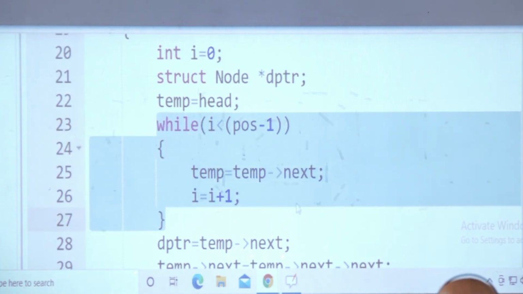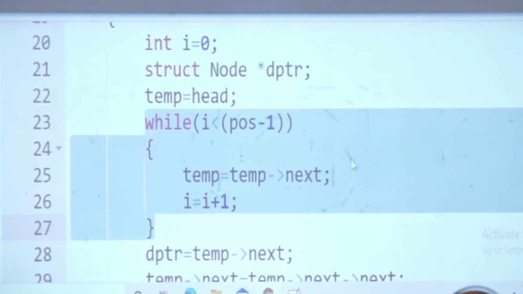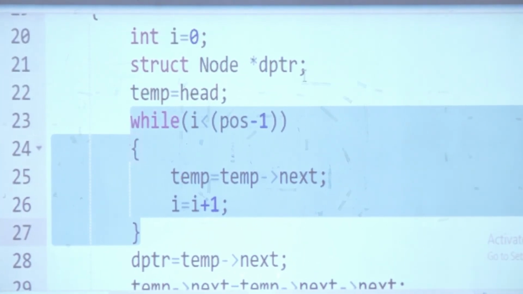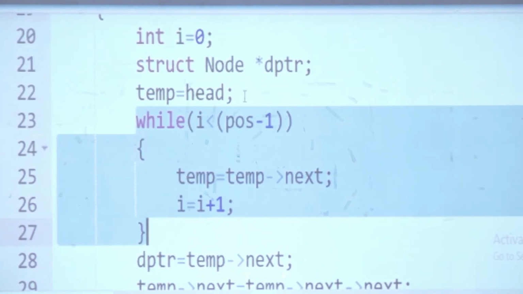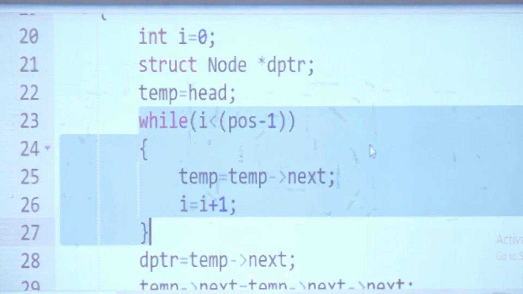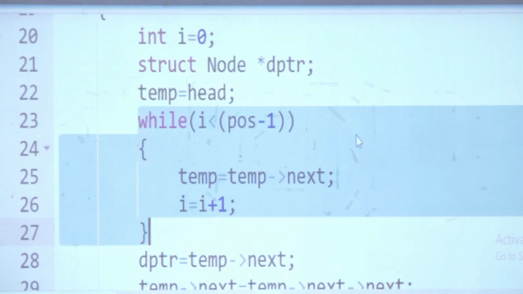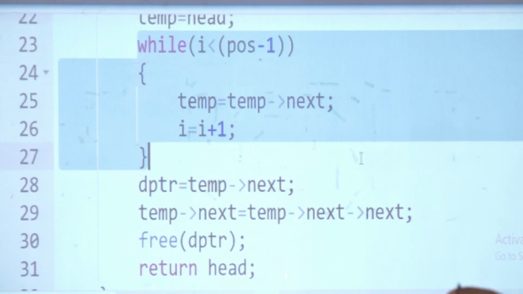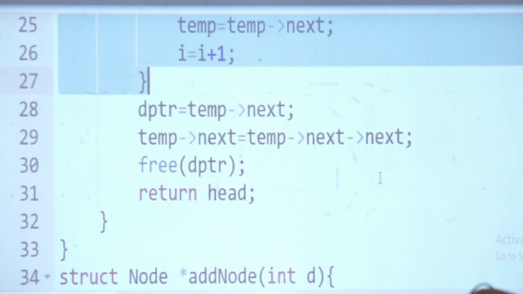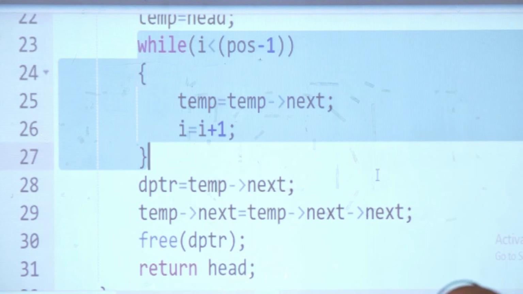So int i equal to 0. Struct node star dptr, we are just creating a pointer. Temp, we are initializing it to head. And then we are saying, while i less than pos minus 1, that is, we have to move pos minus 1 steps ahead to reach pos minus 1. Remember, you are starting at 0. So temp is equal to temp's next, i is equal to i plus 1, till you reach pos minus 1. Now you are at pos minus 1. Who is at pos minus 1? Temp is at pos minus 1. Who has to go away?